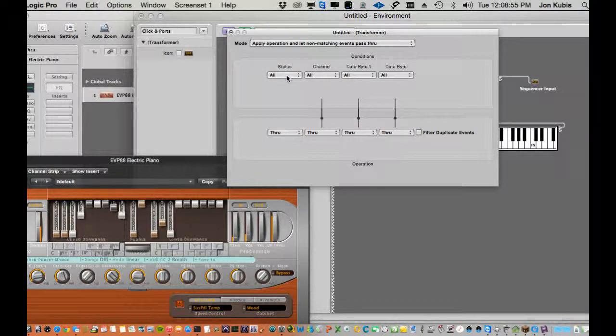So we want to go status, where it says all here. We're going to change that to equals. Note. Change that from note to controller. Data byte 1, MIDI message. So you have the controller. This is going to impact any MIDI channel. That's fine. That doesn't really apply to us.